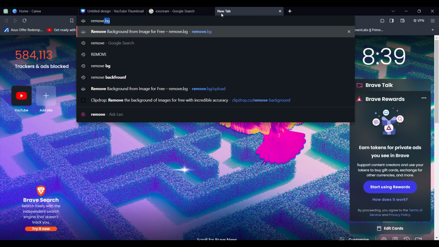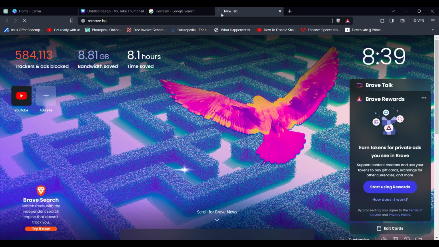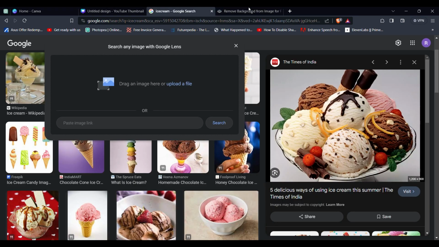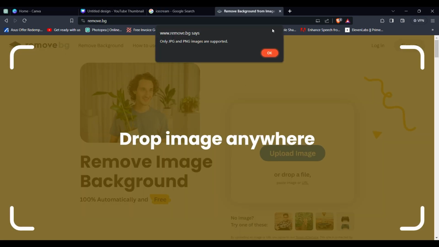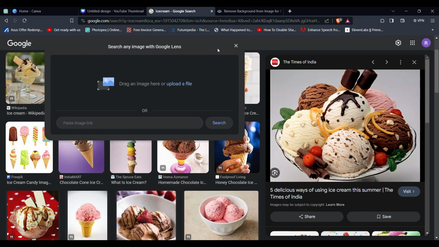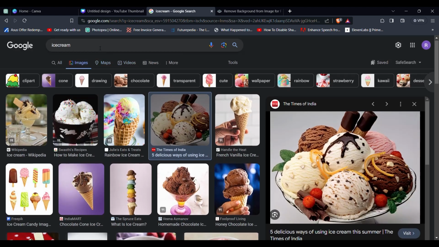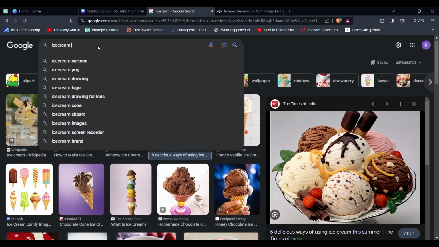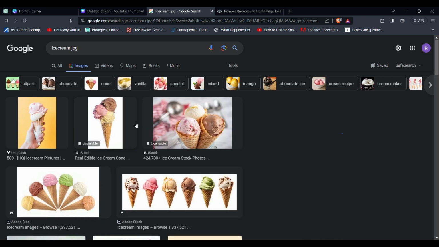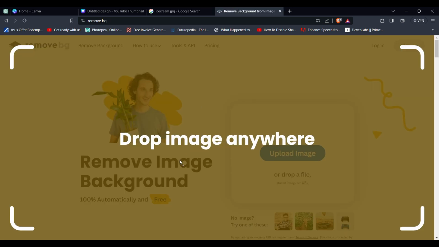Just go to this website which is called remove.bg, right? Once you are here, right, you can just drag your image into here and it will remove the background automatically, and basically it will only work with JPG and PNG images, right? So let's say I will just bring here a JPG image, right? And I just want to remove the background. So I will just drag it and put it here.